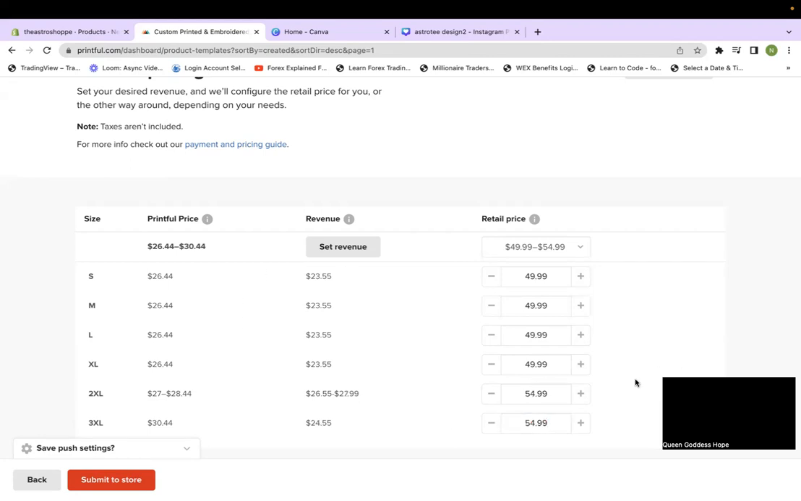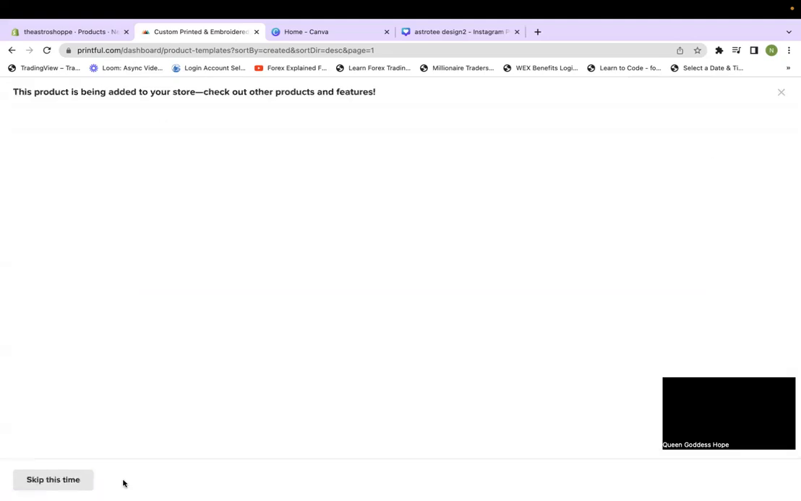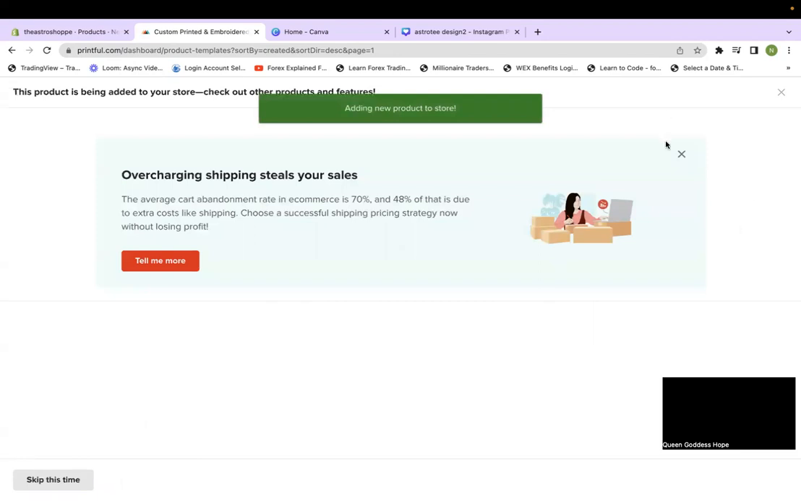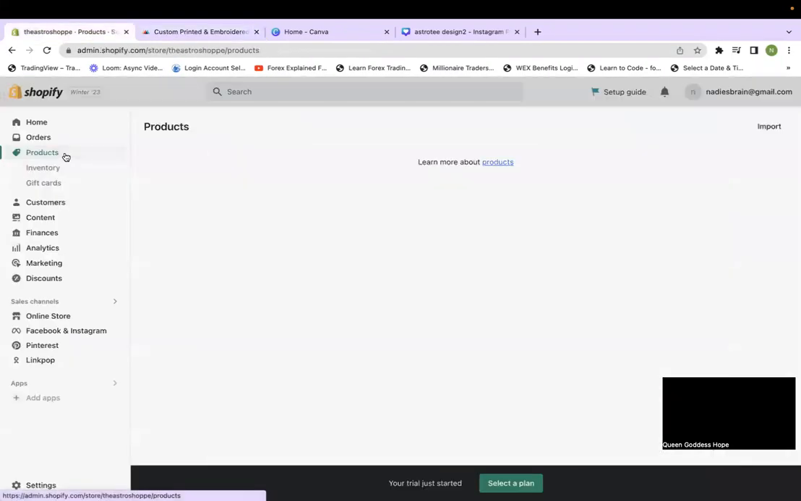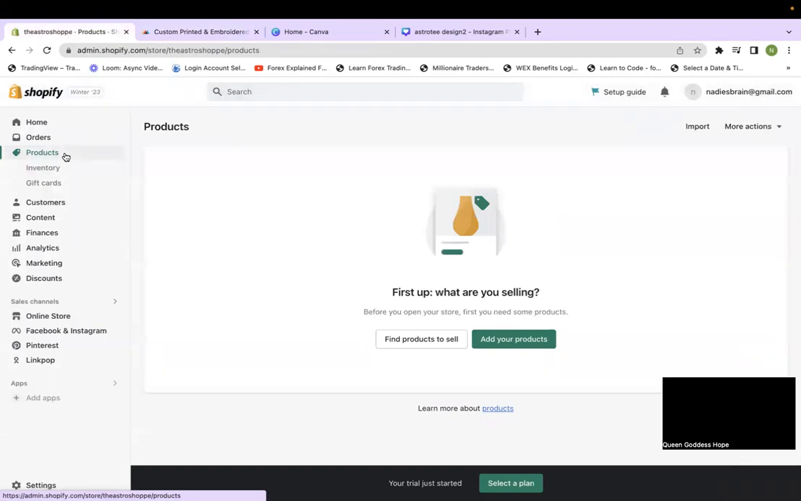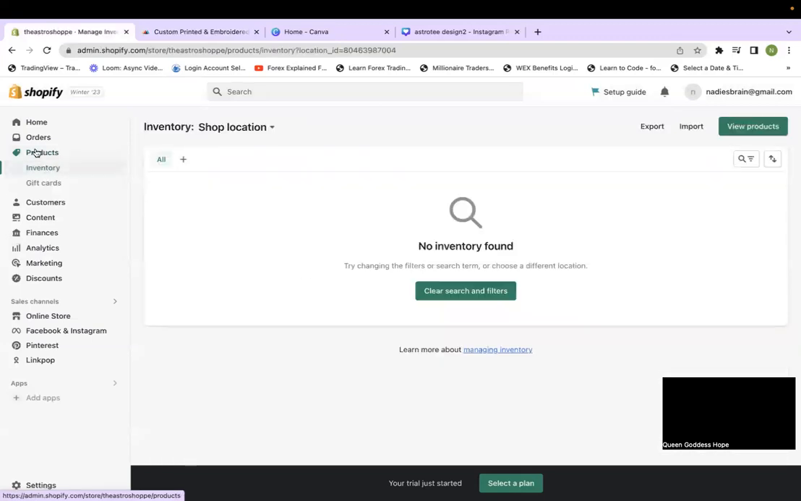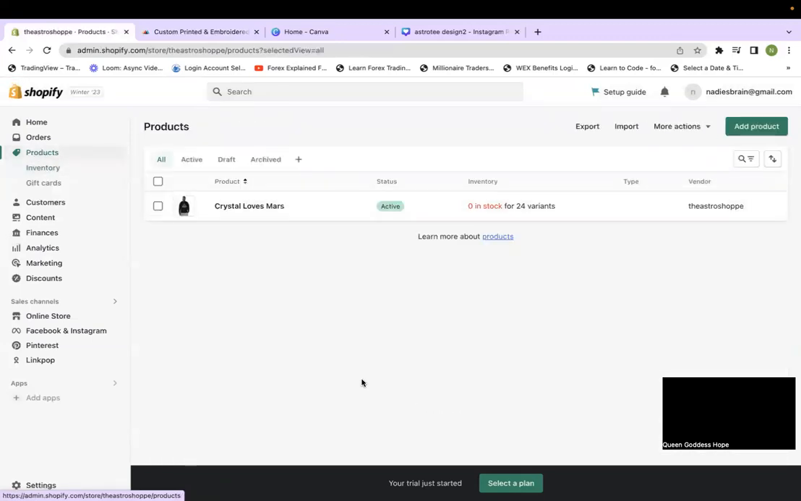So now we're going to submit that to the store. It says added new product to store. We're going to exit out of that. And then we're going to go over to here. Going to click products once again. Where art thou? Inventory. Product. Boom. So it says that we have none in stock yet for 24 variants.